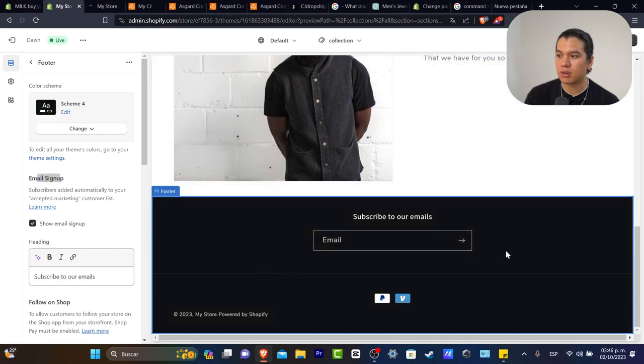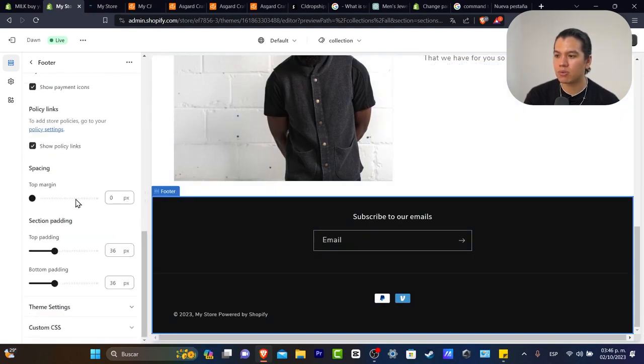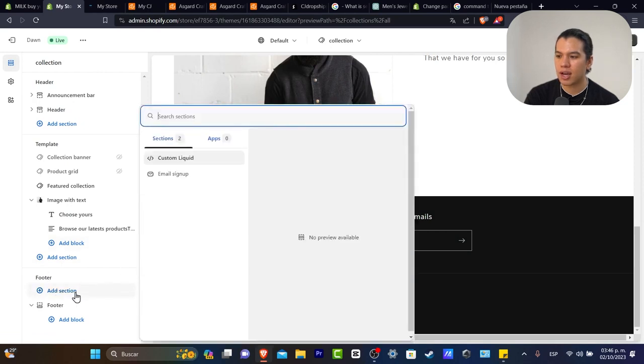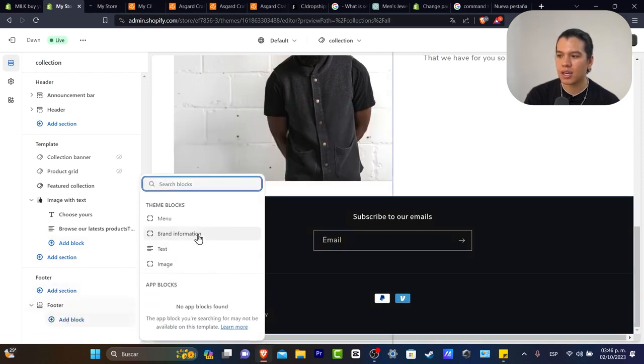There we go. So actually looking really great. You can add more stuff as you are moving on. For example, here into footer, I'm going to hit add section or add a new block, and I can go for brand information, a new image, text, menu, whatever.